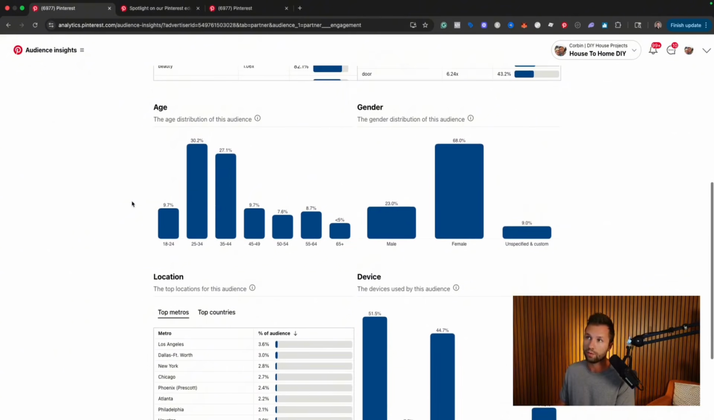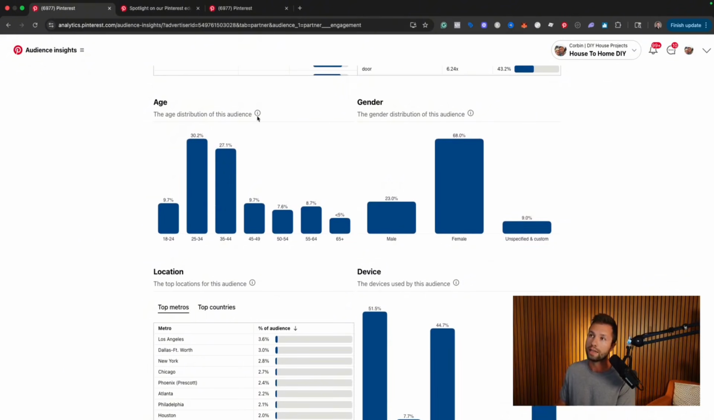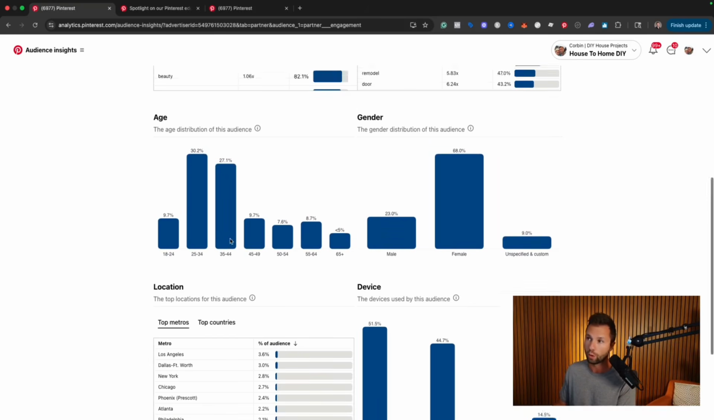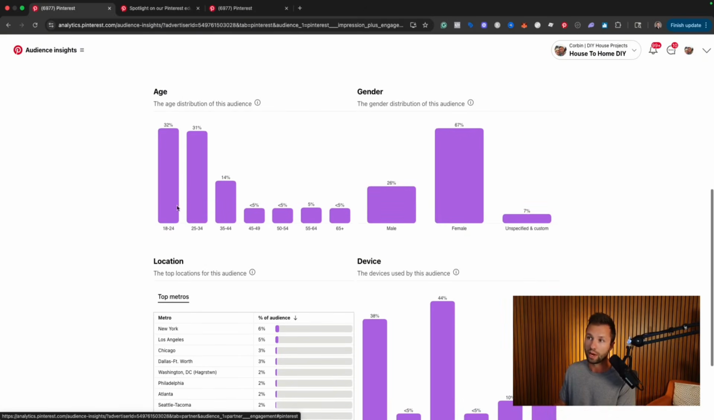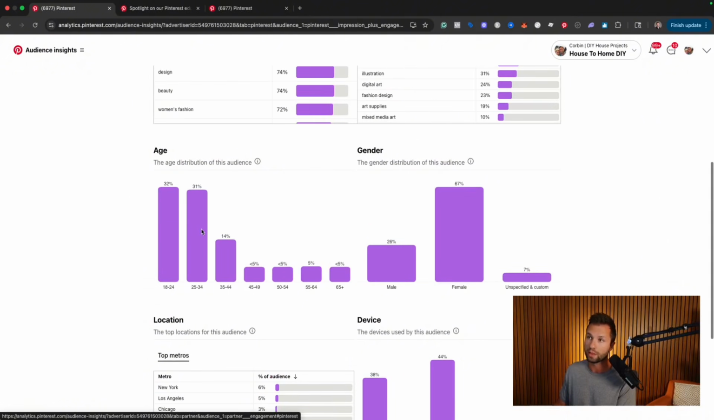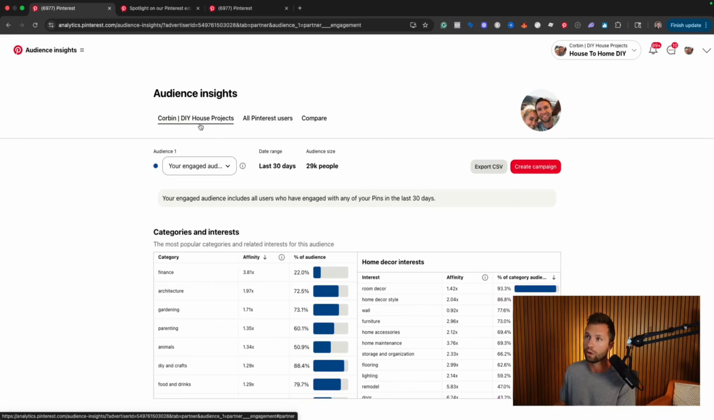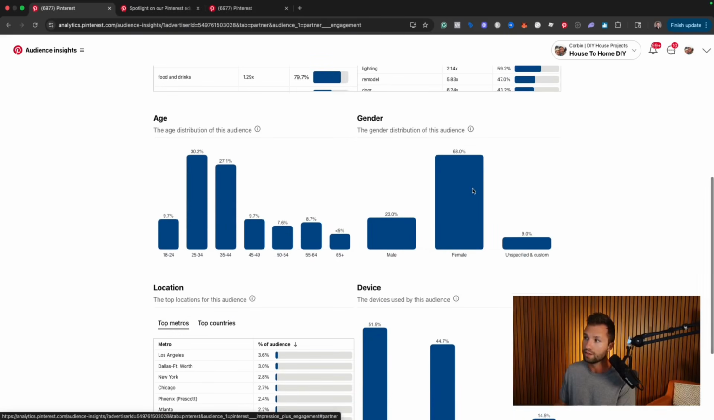Now, on top of the categories and interests, you can also scroll down here, and I find that this is really helpful as well, because this gives you an idea on the age and gender of your audience. So you can see right now the age for most of my audience is around 25 to 44. If I go and look at this for all Pinterest users, it's actually a little bit different, right? You can see that a big jump in 18 to 24 and 34, but there's less for my specific audience. You see female is a lot higher here, but when I go over to my engaged audience, you see female is still high, and then male, it's kind of similar to all Pinterest.